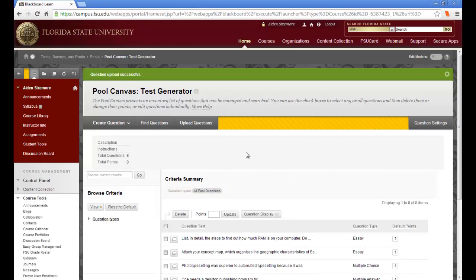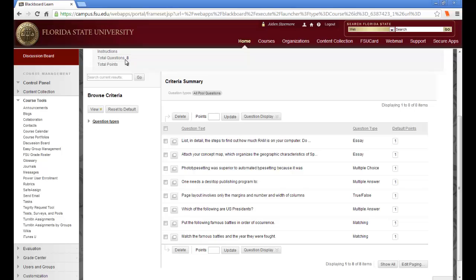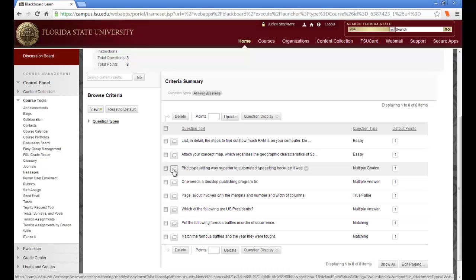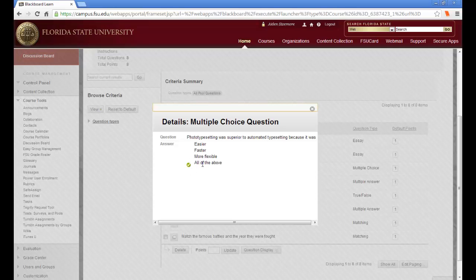Once you have uploaded the questions, you will see the green success bar here at the top, and as you scroll down, you will see that total questions uploaded was indeed 8, and the total points that were assigned were 8. From here, you can view the test questions by selecting the new window icon next to the beginning of the text type, and you will notice that it'll tell you the type of question that it is, and it will also give you the question text and the answer choices with a green arrow denoting the correct answer.